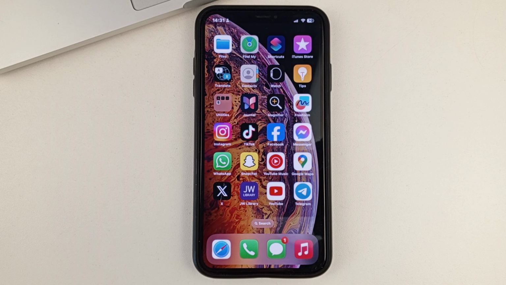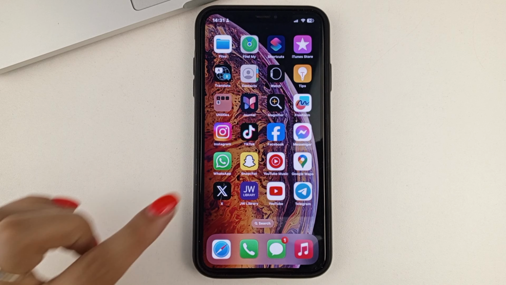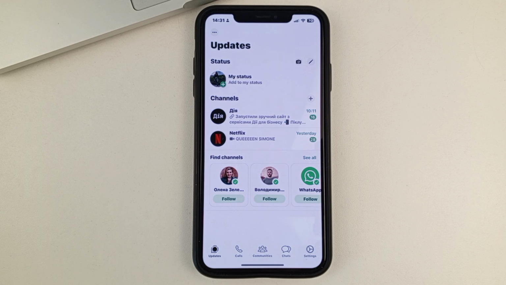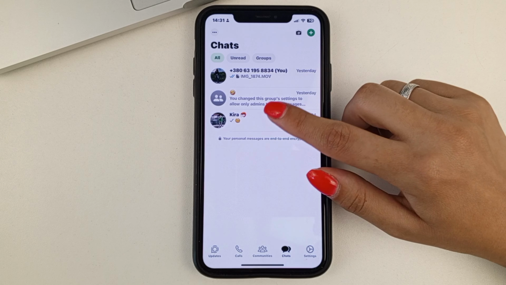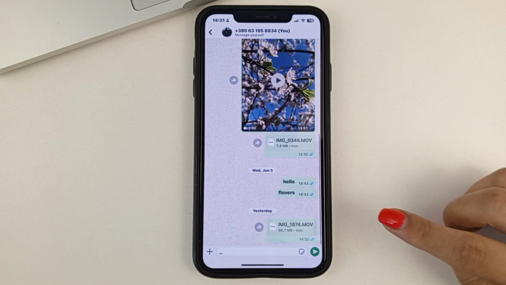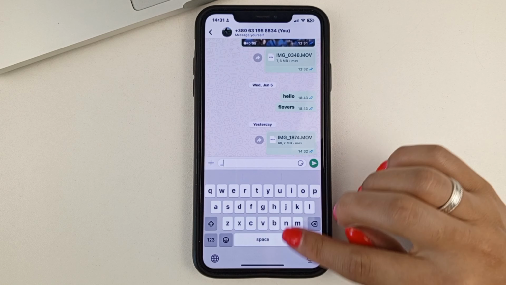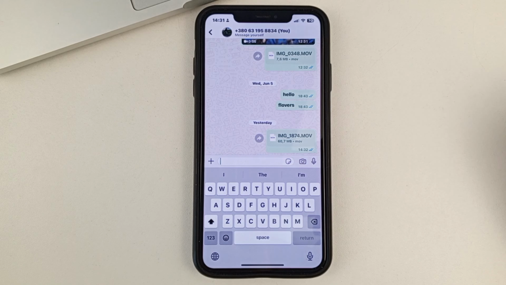So let us get down to our topic and open WhatsApp first. Then go to the chat section at the bottom. And now select the chat in which you want to italicize the text. Next, in order to do that, click on your text input box.